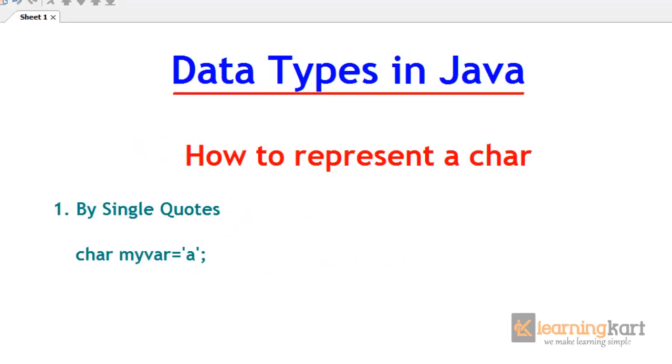Now let us see how we represent a char. Now there are 4 ways that we can define a char. The first of those is the most common way, which is using single quotes. So just define the type, which is char, the variable name, and you define the value within single quotes. So this is the most common way that we use a char, with a value within single quotes.